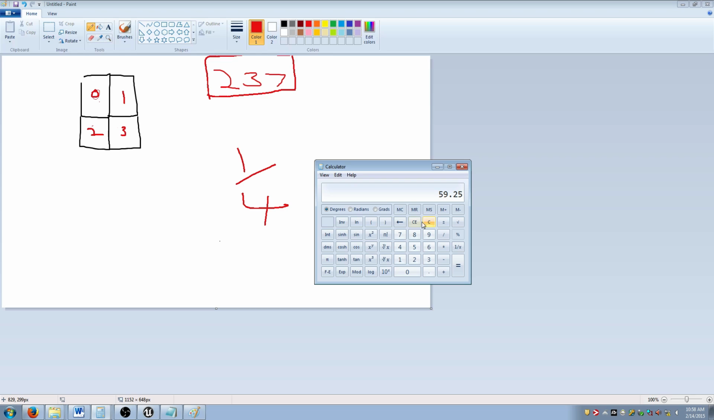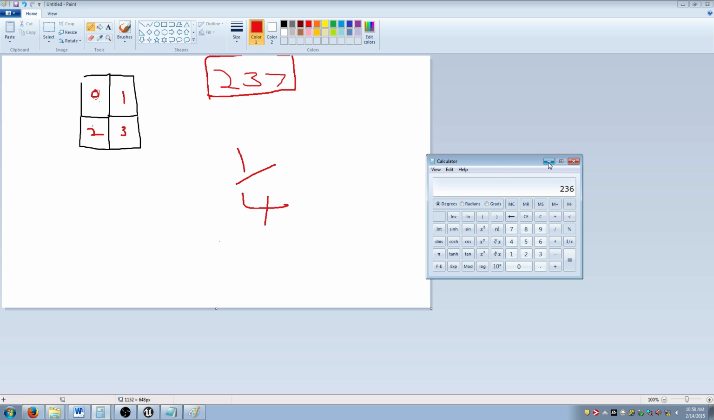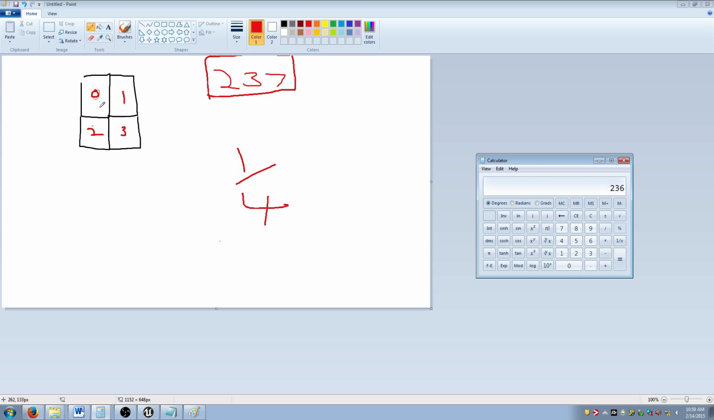So the amount left here, what did I do? 237 divided by 4. How many times does 4 go into 237? 59 times. What is 59 times 4? Why would it be 4 and not 3? Because if you have the number 4, I have 4 possible options here. That's the main reason, because I have 4 platforms, and that's how many things I actually care about.